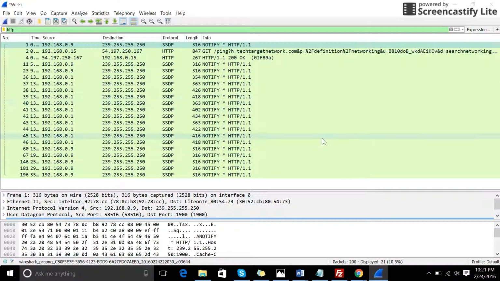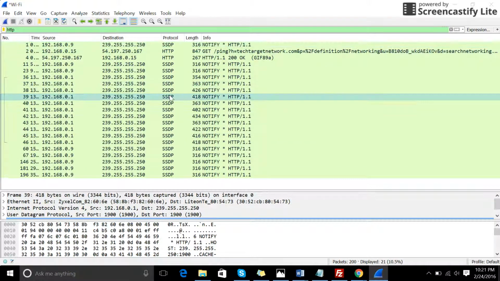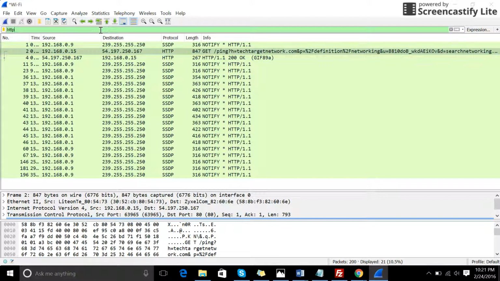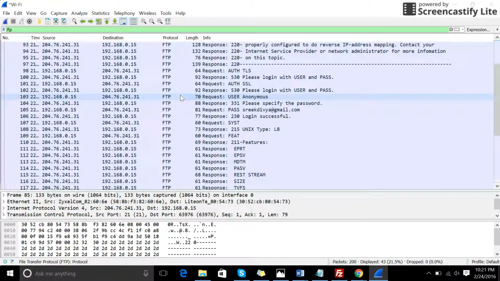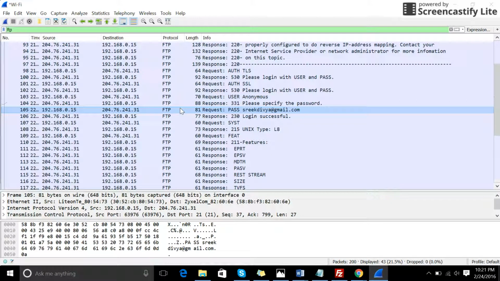And here we are trying to interrogate the FTP protocol. So right click and choose FTP. And here you could see the username anonymous and the password, an email address at gmail.com, has been successfully sniffed over FTP, which is totally unsecure.